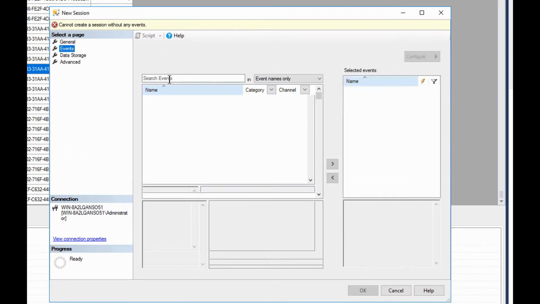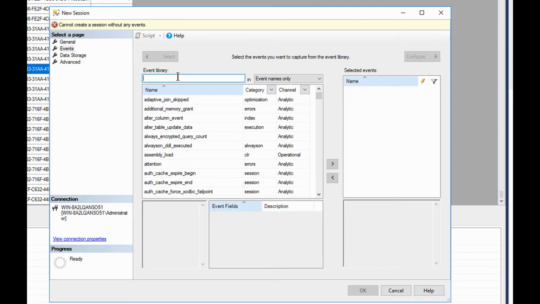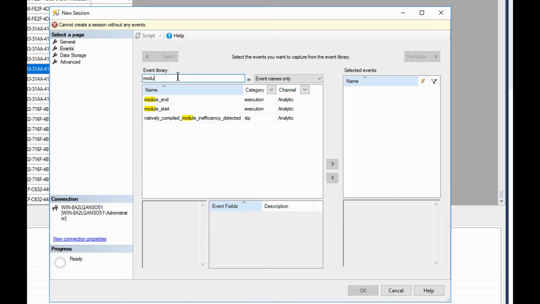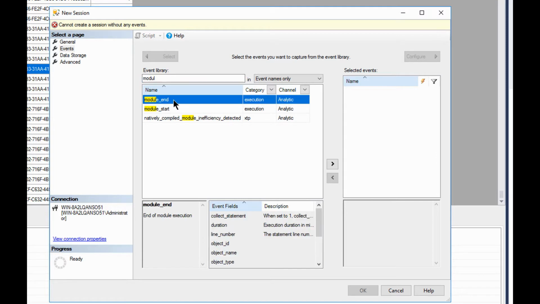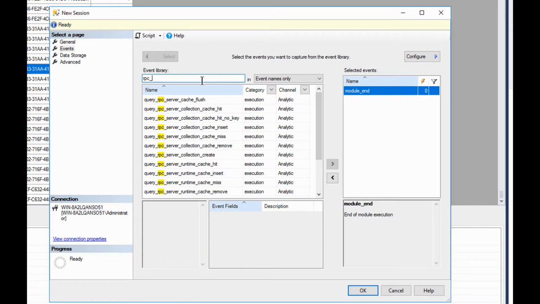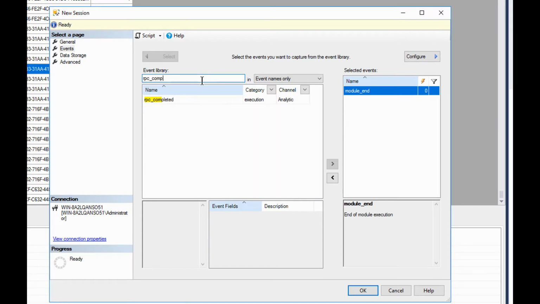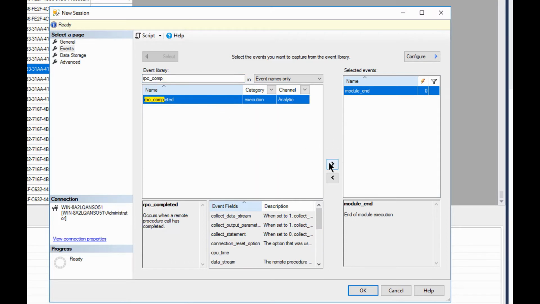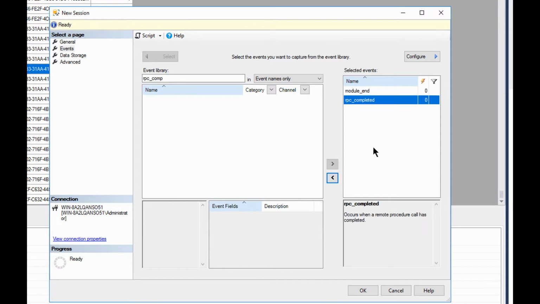So the events that we're interested in, now there's any number of ways we could do this. We can use SQL Batch Completed. We could use RPC Completed. In this case, I'm going to use module end, which is a way of capturing stored procedure calls, and I'm going to use RPC completed, which is also another way of capturing stored procedure calls. I can also add in RPC starting, all kinds of other stuff.